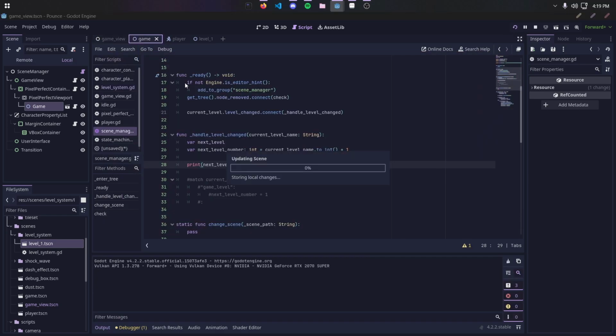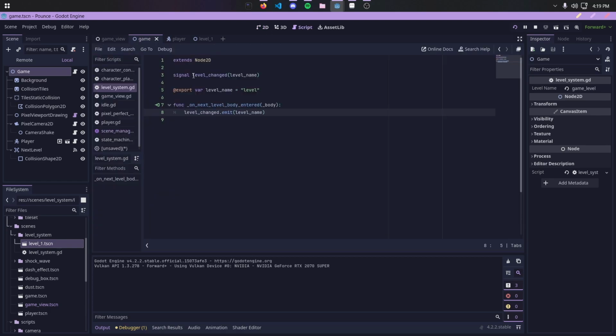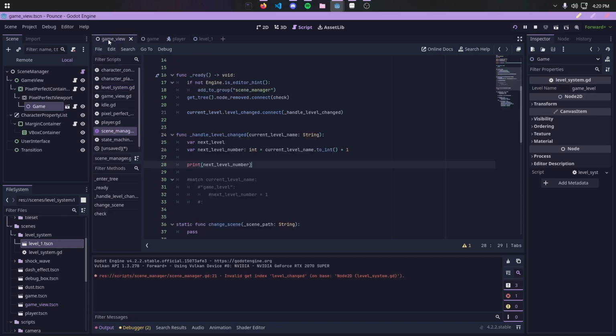So what this is going to do is that when our physics body enters this next level Area2D, the collision of my player enters this collision, we will emit the signal level changed, which will pass in the level name. And the level name for game level is game level. You can go ahead and start this out as a string. There we go. String level name.